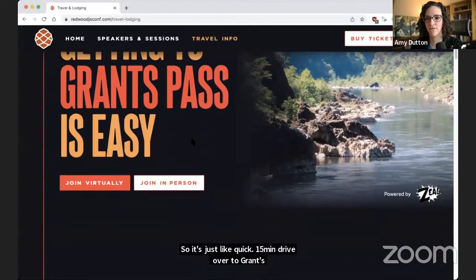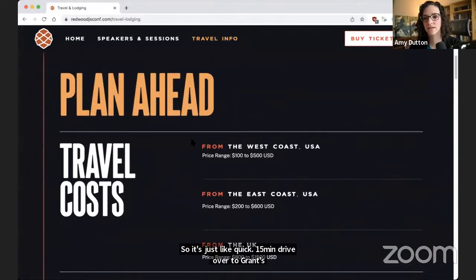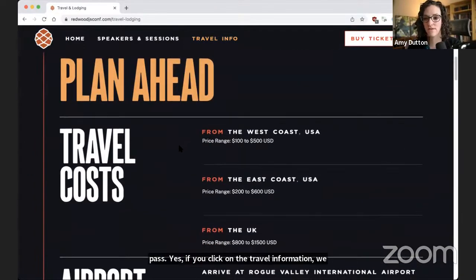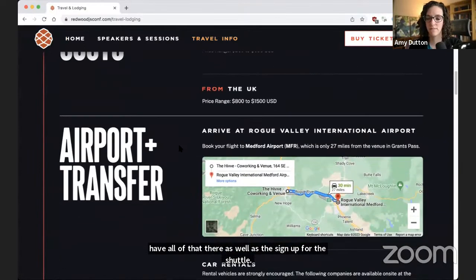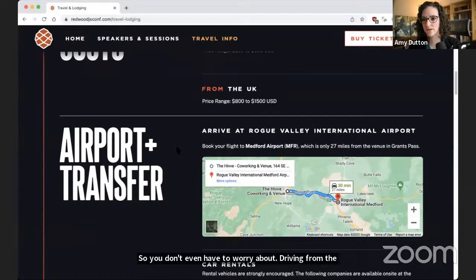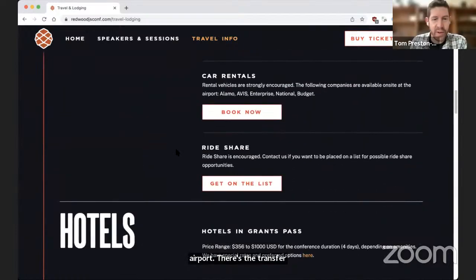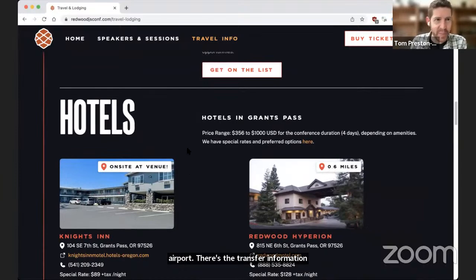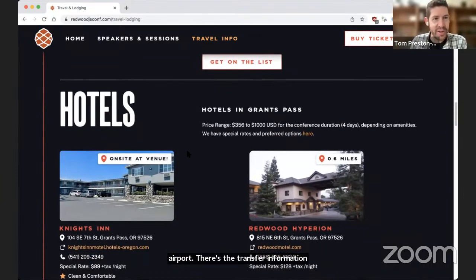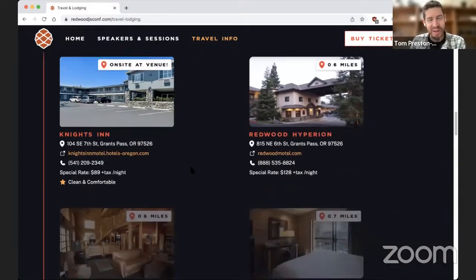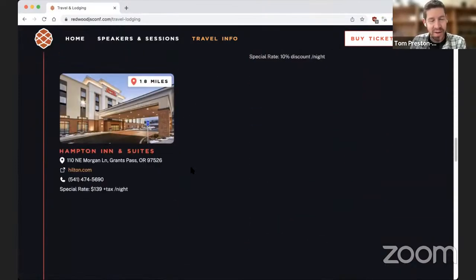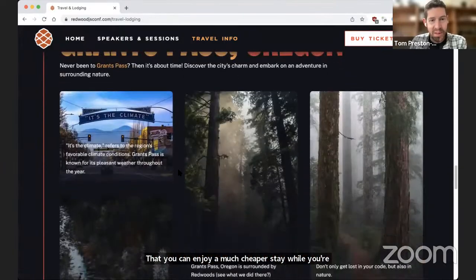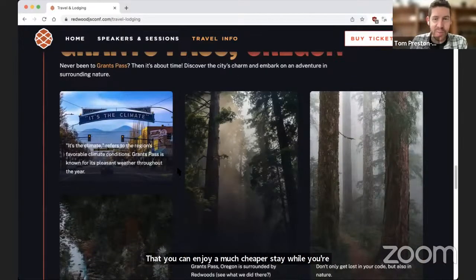Yeah. So if you click on the travel information, we have all of that there, as well as the sign up for the shuttle. So you don't even have to worry about driving from the airport. Yeah, there's the transfer information. Yeah. So we have all the information on how to get there and where to stay. And the beautiful thing about Grants Pass, Oregon, is that the accommodations are less expensive than they are in giant cities like San Francisco. So you can enjoy a much cheaper stay while you're there. So that's the conference, and we're super excited about it, and we hope that you can join us.